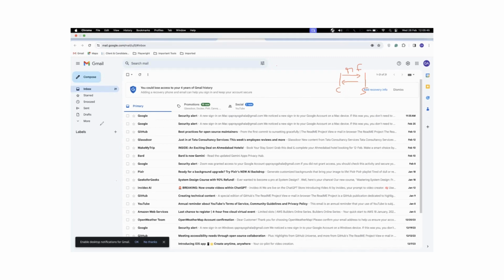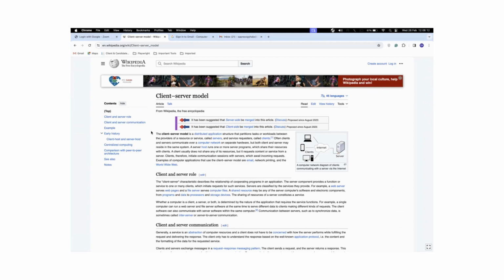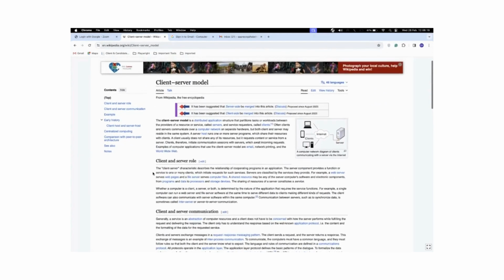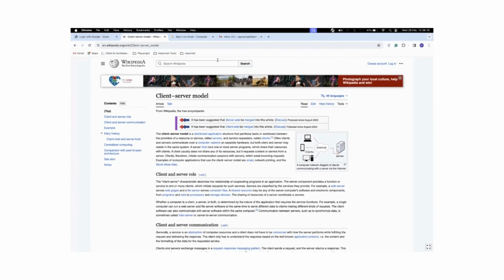So Gmail again is an example of the same thing. I hope, guys, it is clear to you now what we mean by a client server architecture. There are many examples actually. What you can do is go to Wikipedia and refer to this article on the client server model if you want to understand this in more detail. Do some hands-on around it.